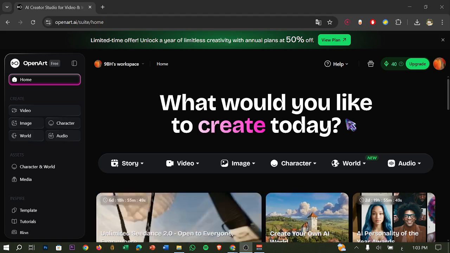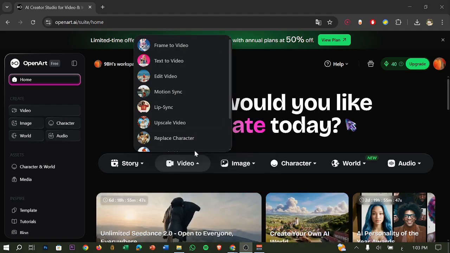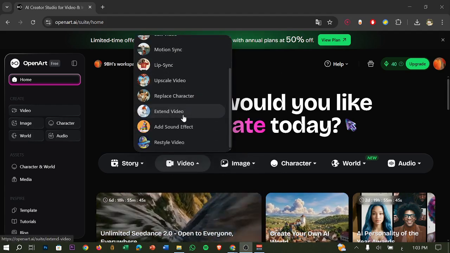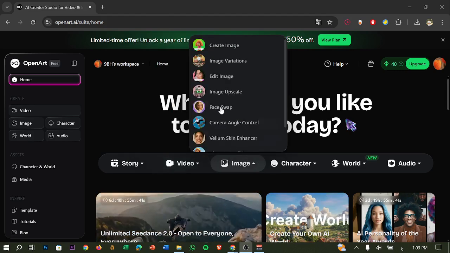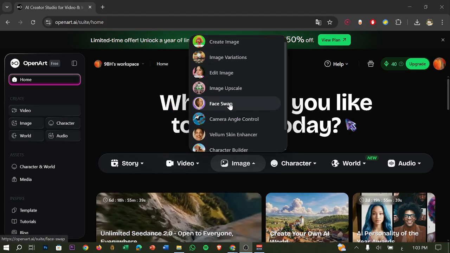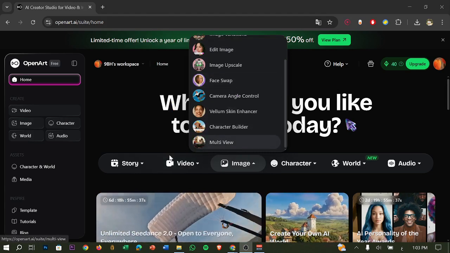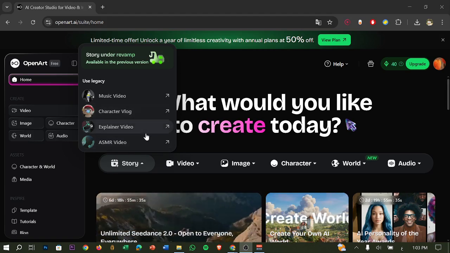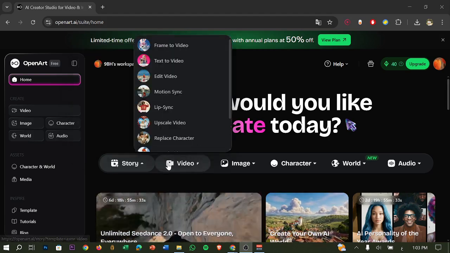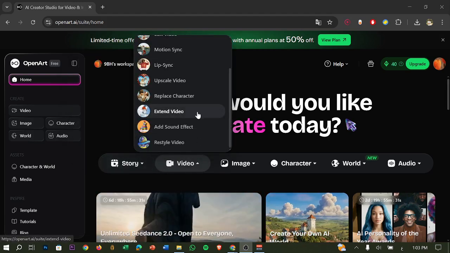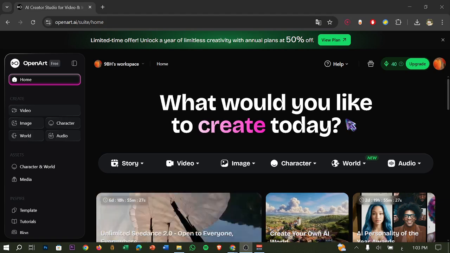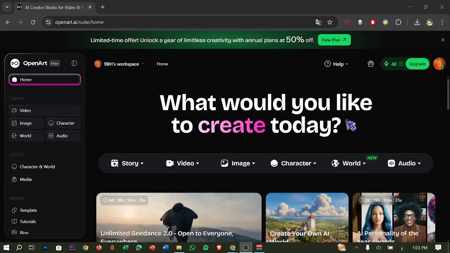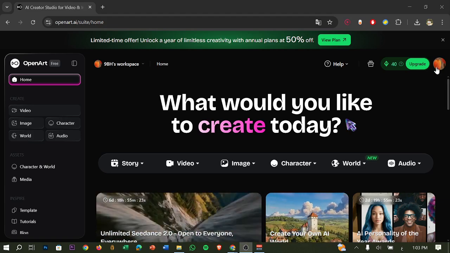So first thing, open the image to video tool. Okay, so you have many options here. You have to choose image to video. As you can see here, we also have many options. So you choose the one that suits what you want. And then log into your account as I did. So you have to have an account here.